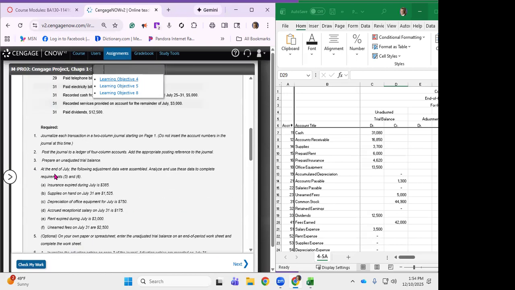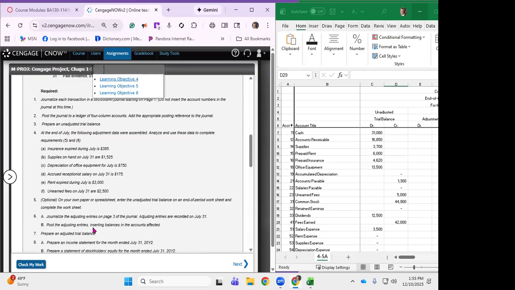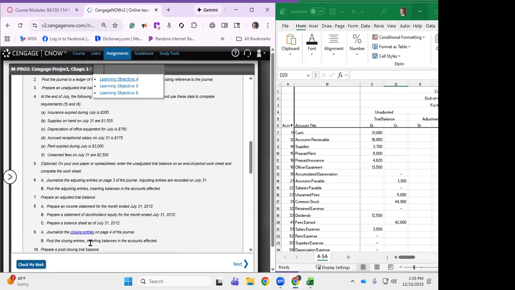Because we are now ready to go to step 4. We finished 1 through 3. Now we're going to do an adjustment. Then we're going to use that spreadsheet to journalize and post the adjusting entries and then prepare an adjusted trial balance, which this spreadsheet will help with. This spreadsheet will help with the unadjusted trial balance and the adjustments.